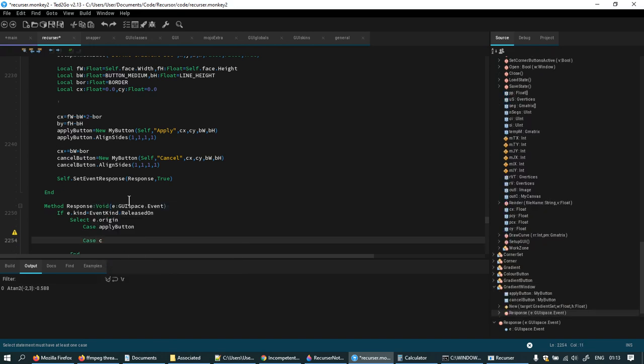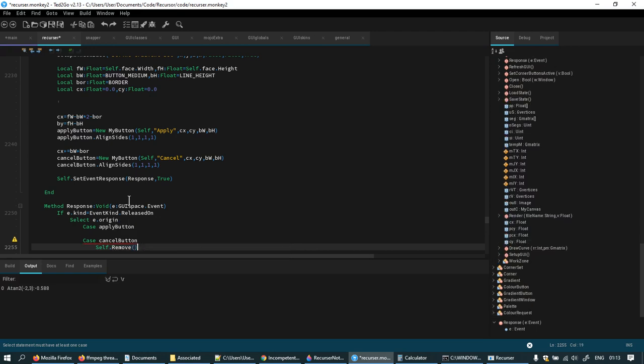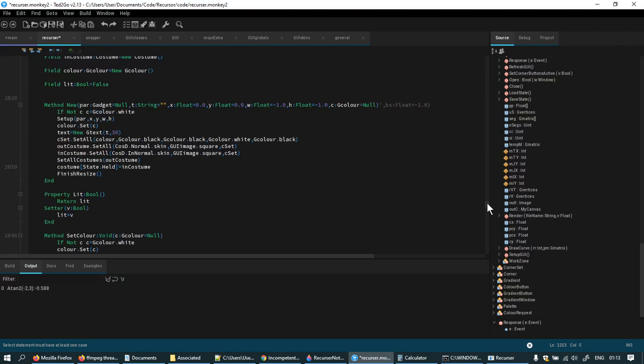Now case apply button and case cancel button. And in the case of cancel, I think I just say self remove. I'm going to try it because, well, there may be some cleaning up to do, which I discover afterwards.